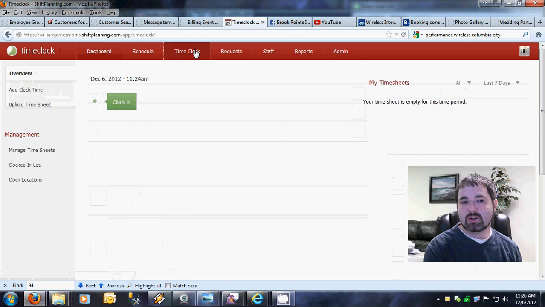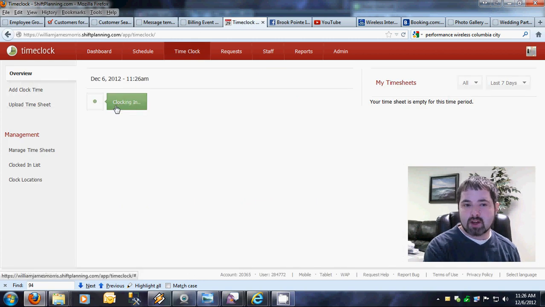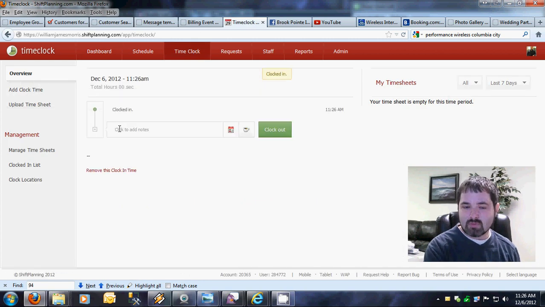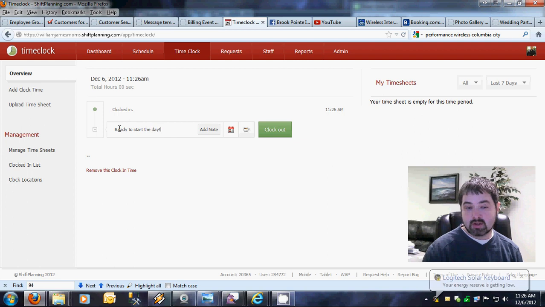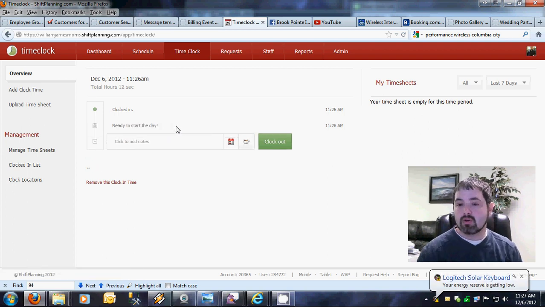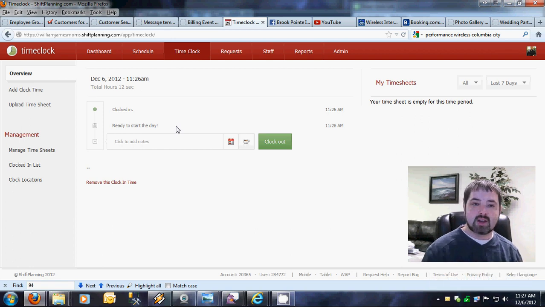I'm going to show you the time clock. When you get in for the day, you click clocking in. Feel free to add as many notes on here as you want, like, ready to start the day. You simply add note, and it will make that note on there. You do not have to feel like you have to make a note on everything, but it helps your manager know exactly what you were working on during the day.